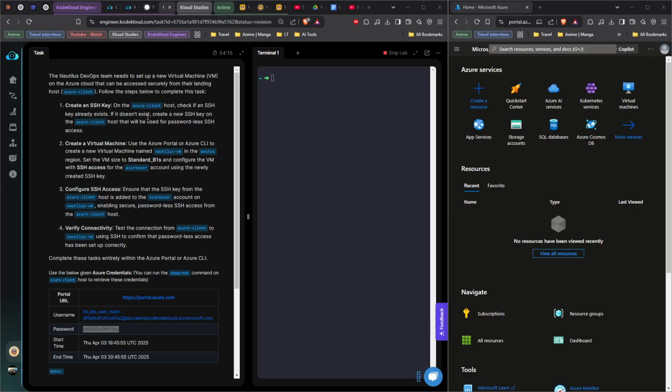Create a SSH key on the Azure client host. Check if a SSH key already exists. If it doesn't exist, create a new one on the Azure host that will be used for passwordless SSH.